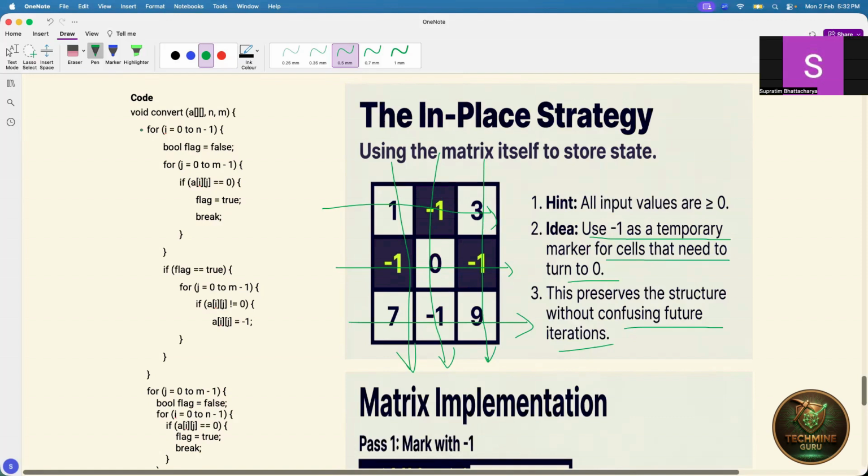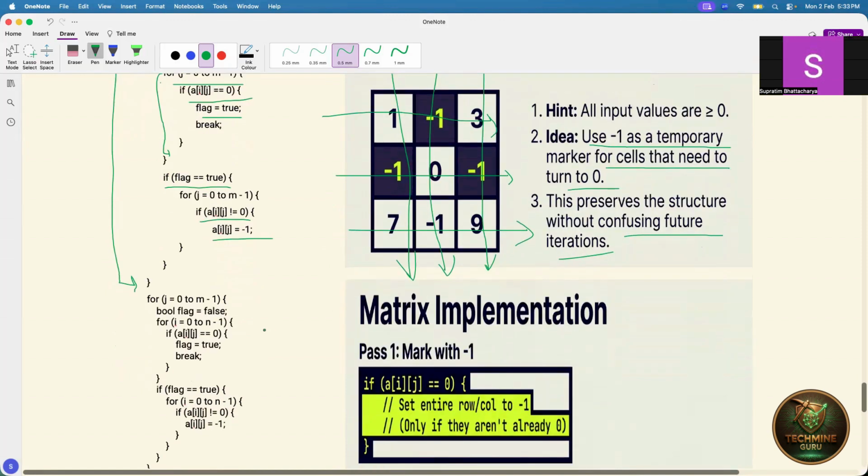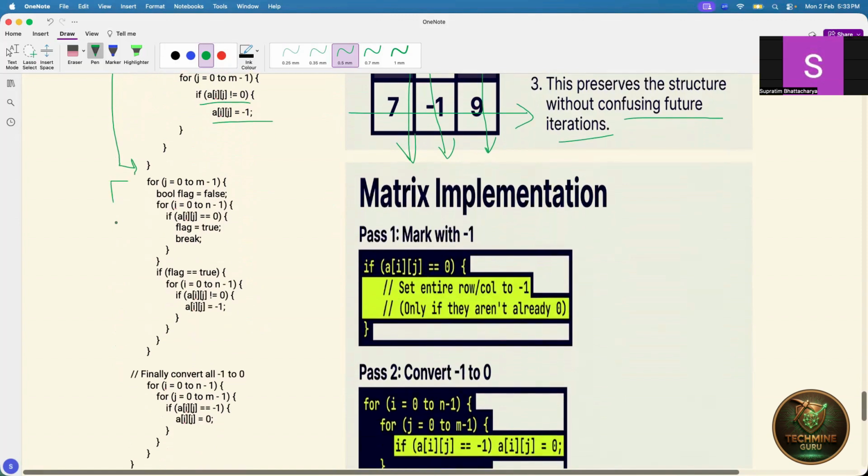This part is done for row wise, where I have taken a loop from i equal to 0 to n-1. I have taken a flag as false, which will be turned on whenever I get a 0. This for loop will iterate through the columns. Whenever we reach a[i][j] equal to 0, we will mark the flag as true and break from this loop. Once we break, we check if the flag is true or not. If the flag is true, we again iterate through all the columns of the particular row, and whenever we get a non-zero element, we convert it into -1. And the same thing we have to do when we are iterating column wise.